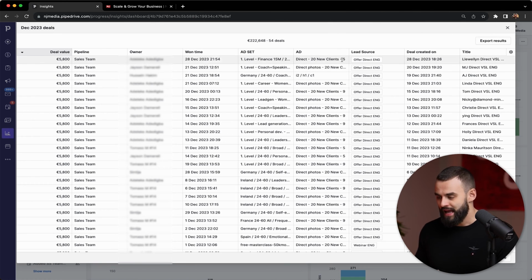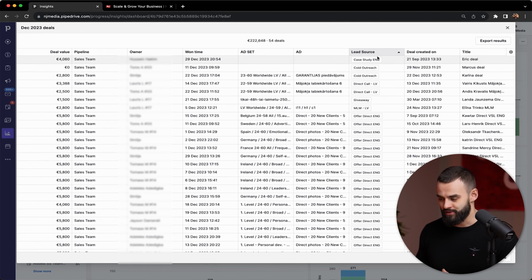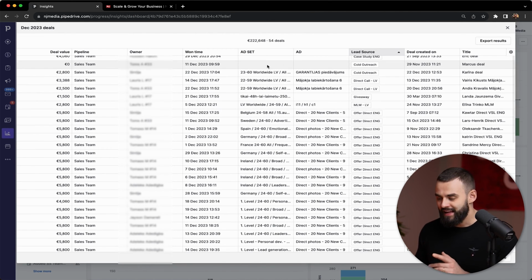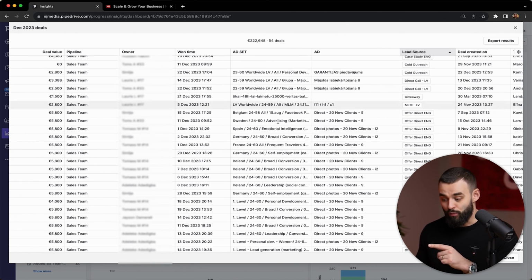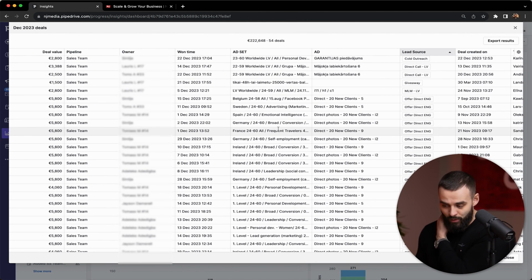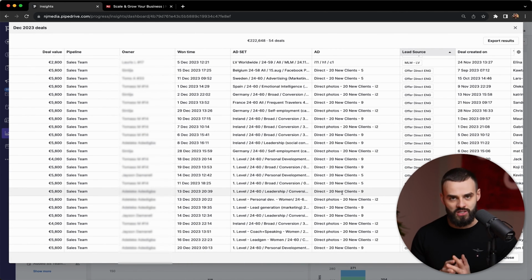And then here you can see every customer has a lead source: cold outbound, direct call, giveaway, offer, direct English. And then every customer has a tag. We see from what ad set they came, and I can see we got customers from Spain, from Sweden, from Belgium, from Ireland, from Germany. And what kind of ad got us those customers? This is crucial if you run any sort of paid ads or you have multiple sources of customer acquisition. And this just helps you know where they are coming from in real time so that you can make smarter decisions moving forward.